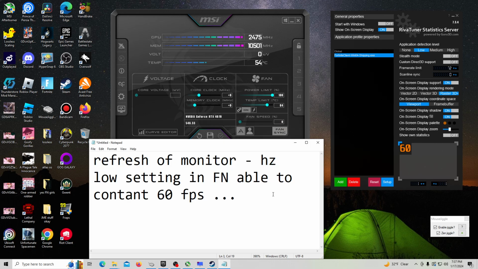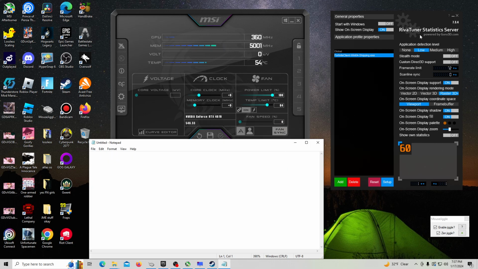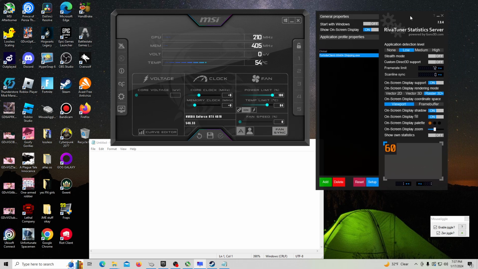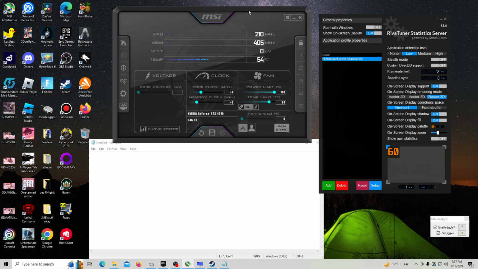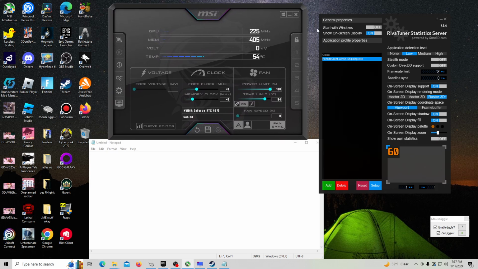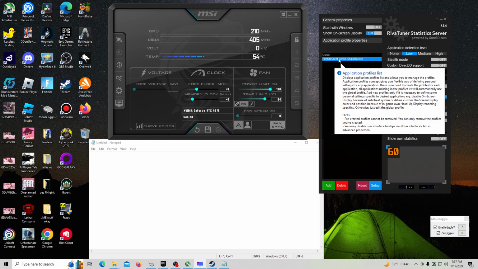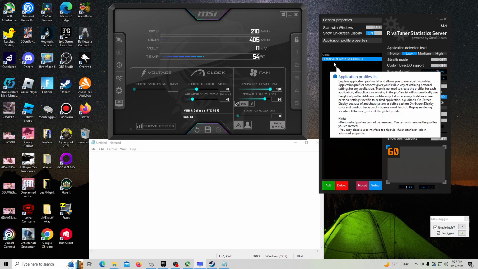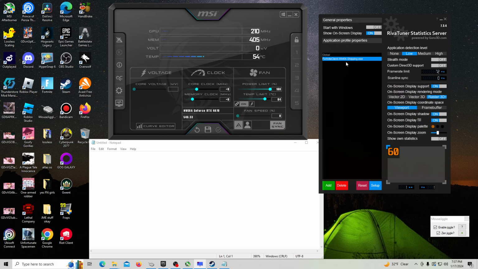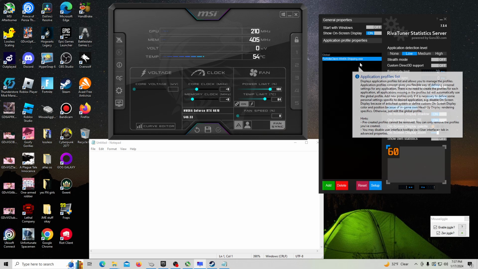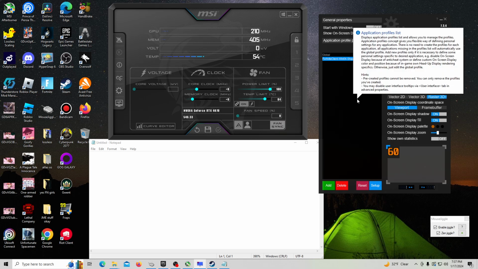Next thing we want to do here is use a little program called MSI Afterburner, or actually RivaTuner Statistics Server, which comes hand in hand with MSI Afterburner. This is the tool I use to keep track of FPS. So you can create an application profile, and you're going to add Fortnite. It says FortniteClient-Win64-Shipping.exe. That's the actual program of Fortnite.